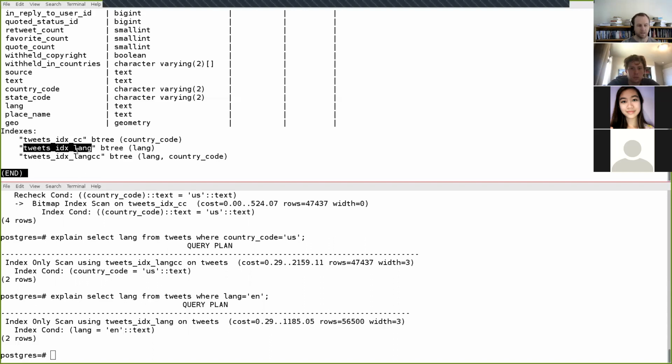And let's think about why it is choosing to use this index instead of this index. For this particular query right here, it would be possible to use an index-only scan on either of these two indexes because they both contain all of the information needed for the query. In order to help demonstrate that, I'm going to temporarily delete this index down here.